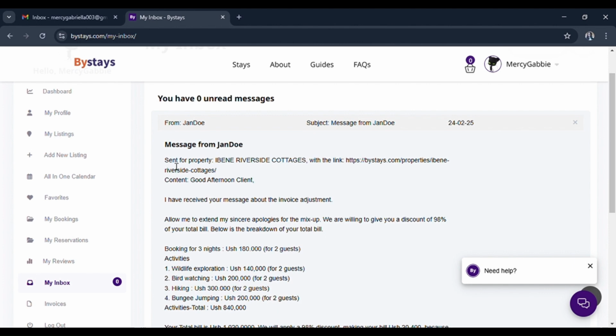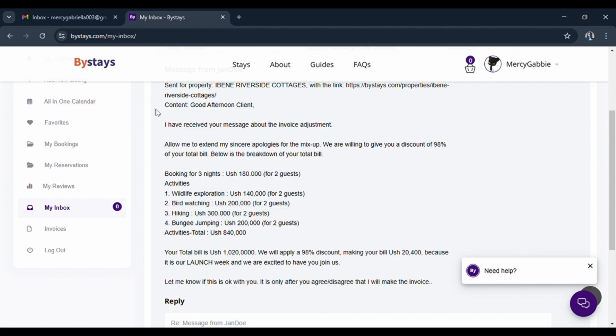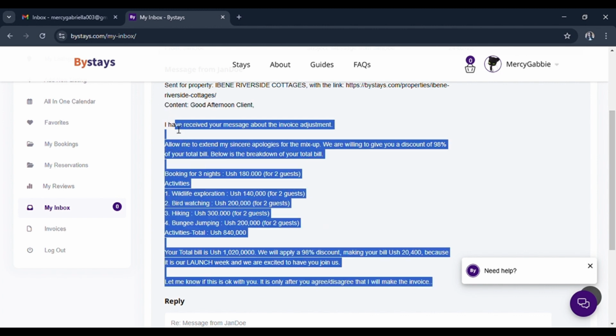You can see it's from the property owner, and she has sent us a whole deal of what we need to take note of. She said, I have received your message about the invoice adjustment. Allow me to extend my sincere apologies for the mix-up. We are willing to give you a discount up to 98% of the total bill.